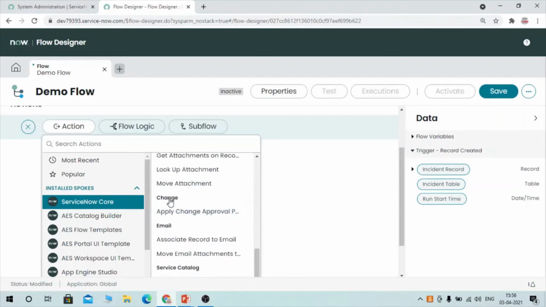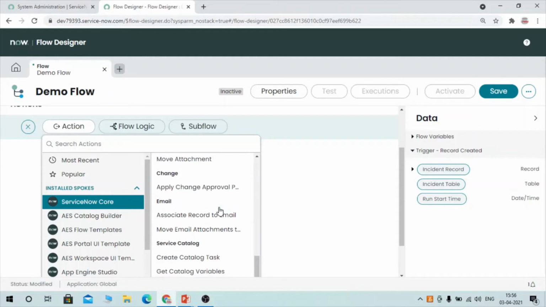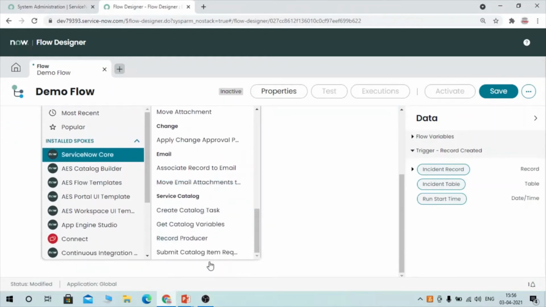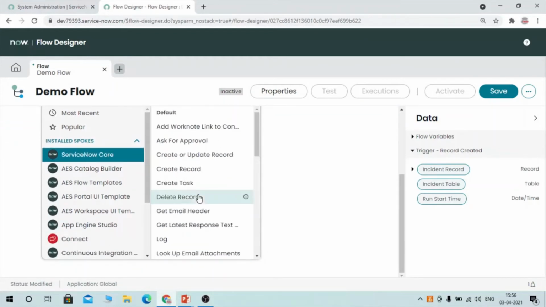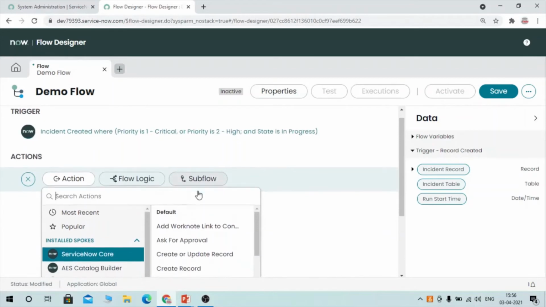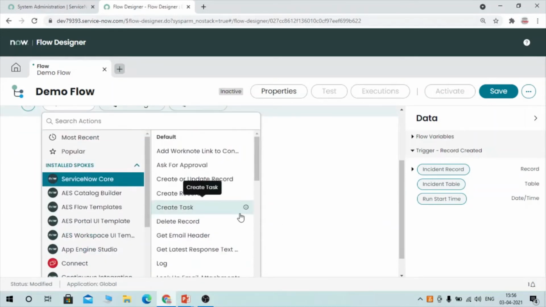And for change, you can apply a change approval policy. If you have an approval policy created, you can apply that. You can create catalog tasks, record producers, a lot of things can be done. So let's take a simple example and understand how you can create an action.